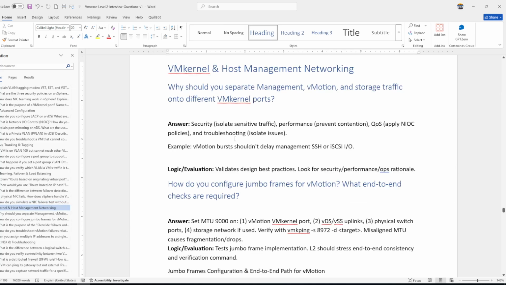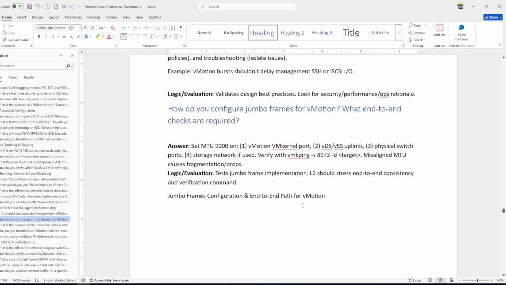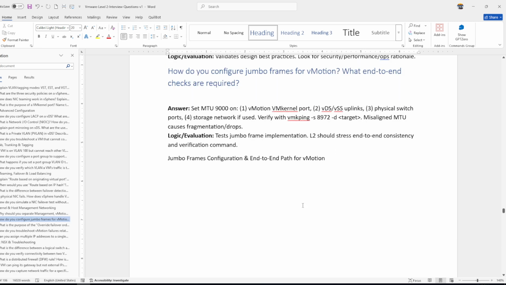Now we have VMkernel, host and VMkernel and host management networking. So jumbo frames, we covered jumbo frames. So how about the MTU? MTU we covered. I just talked about jumbo frames, not this portion. I think we discussed it.